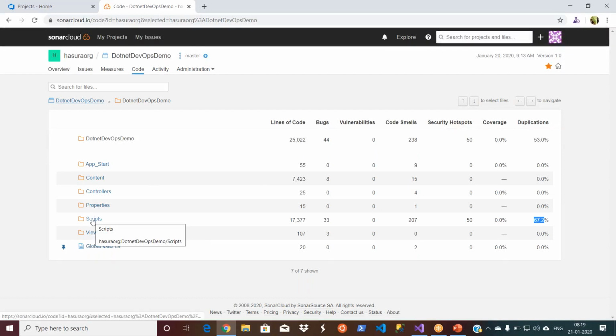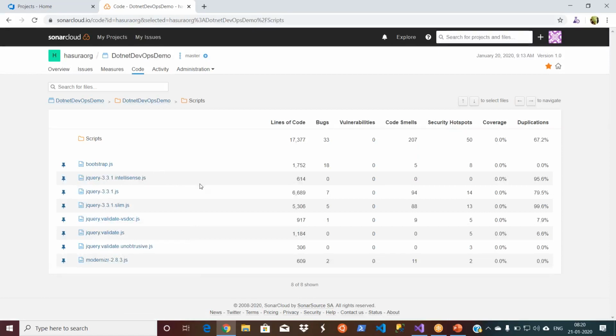This exclusion is nothing but giving a path, like in any regular programming language. You can give either the absolute path or the relative path, meaning you give dot slash and then the folder. There is no difference. We give some path and then we apply some configuration, and that's it. SonarQube now knows that this is not to be analyzed. Under scripts, we have many other .js files. You see, jQuery IntelliSense has 95% duplications, and another one has 99% duplications.